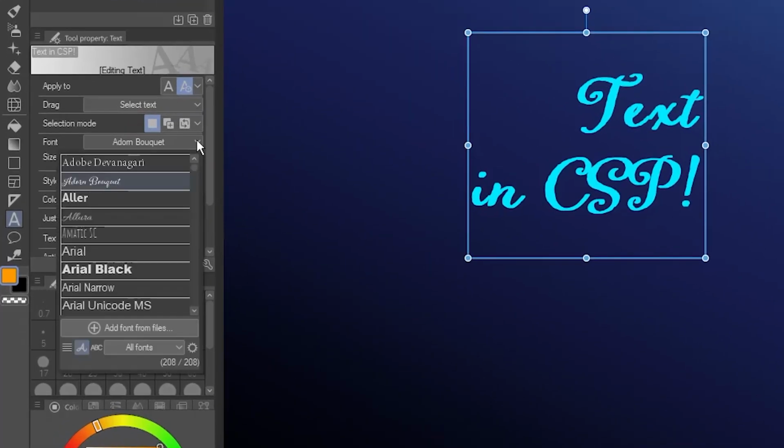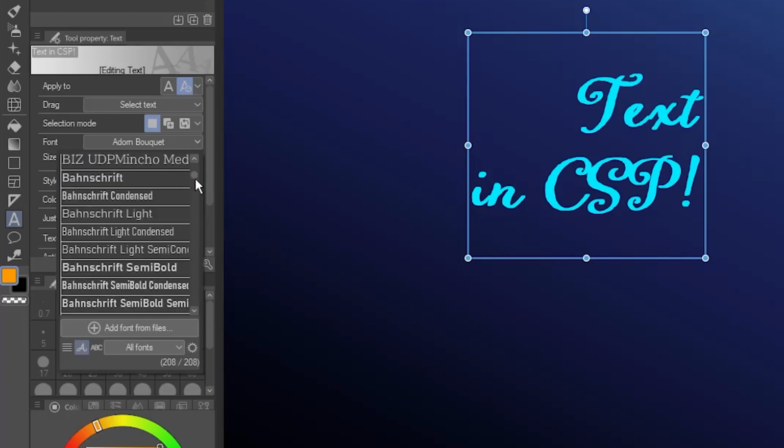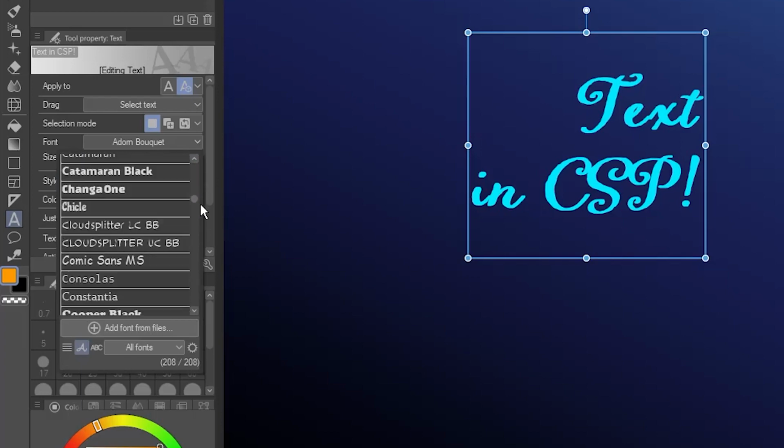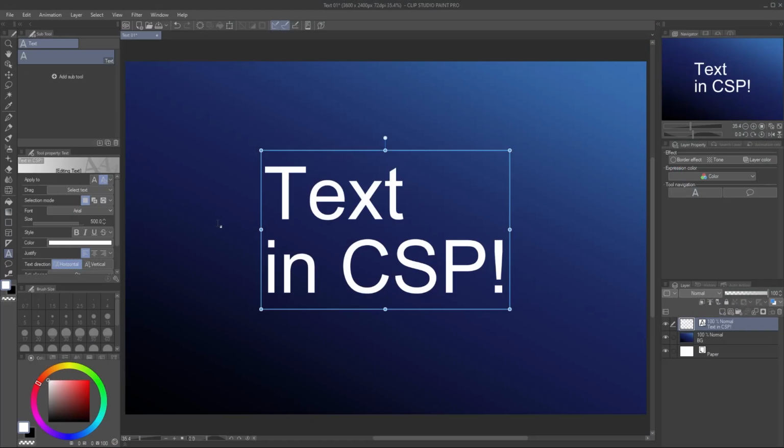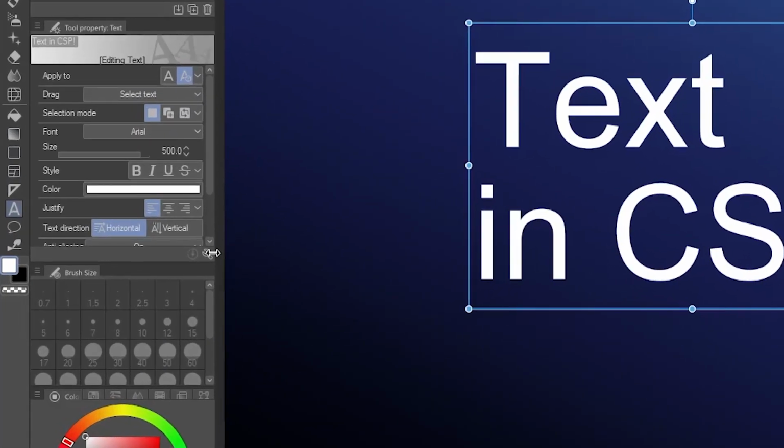The font drop-down will give you a list of every font installed on your computer, plus some other great features I'll dive into in my advanced text video. To find a bunch more text options, go into the Subtool Detail palette by clicking the wrench button here.